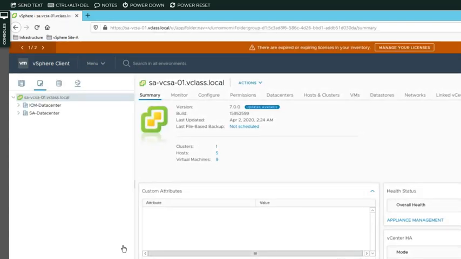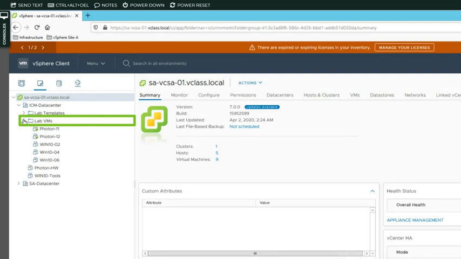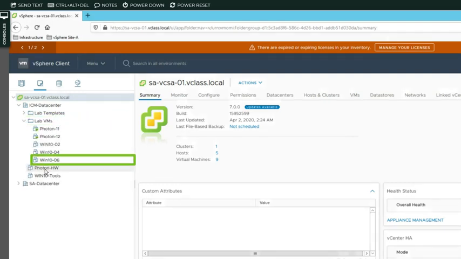First, we want to increase memory of a virtual machine. We will power on the VM Win1006, then note its currently configured total memory, and then we will increase the memory size while the virtual machine is running. So in the navigator pane, under VMs and Templates, we open the ICM data center. We expand the Lab VMs folder. And in here we find a VM called Win1006.